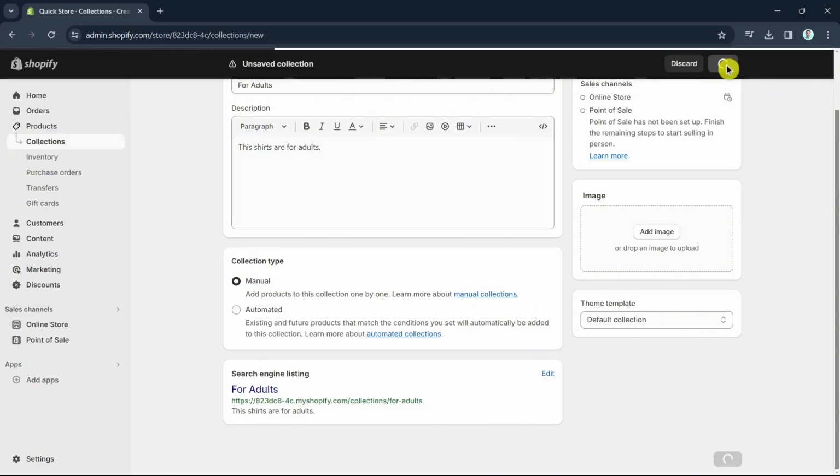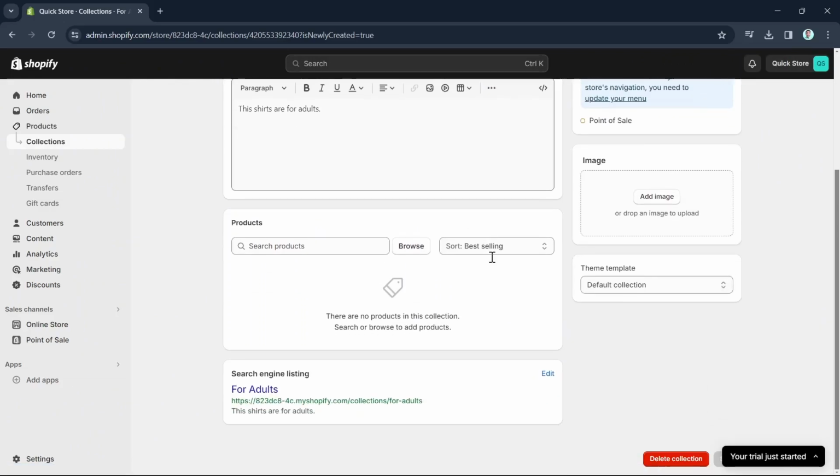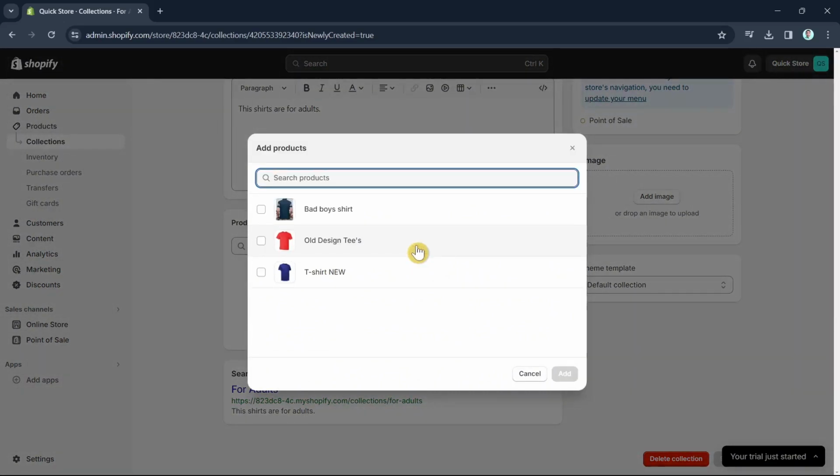And as you can see here, a product section shows up. So just click on the browse button and add the product you want to add to that collection. For example, I want to add this one here. Okay, so check the checkbox and then click add.